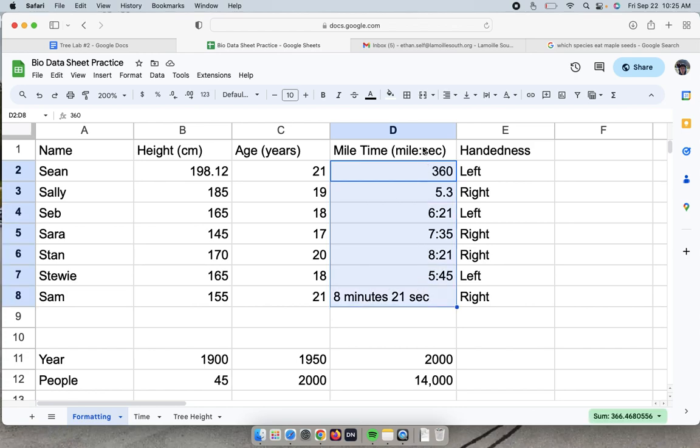I need minute-mile time in minutes and seconds. So I need to have some data points that look like these right here. So I'm going to retype this as 821, 5.3, so that would be 518. A third of a minute is 18 seconds. And then 360, which hopefully, 360 divided by 60 would just be 600. Awesome. This data is now correct.